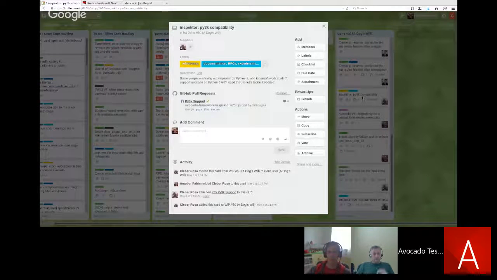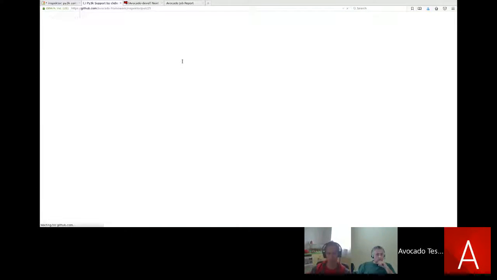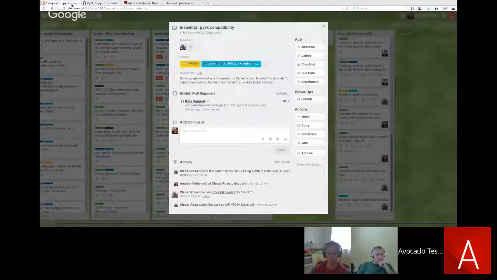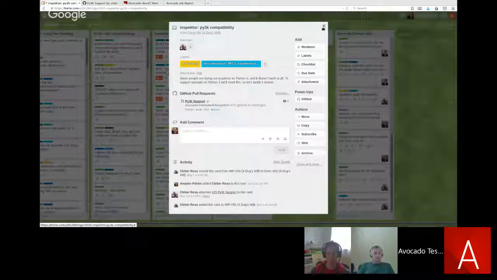Inspector Py3 compatibility. This is a set of changes related to Python 3 support proposed to Inspector, and after this change, a new version of Inspector was released. So you can expect from Inspector more compatibility with Python 3.